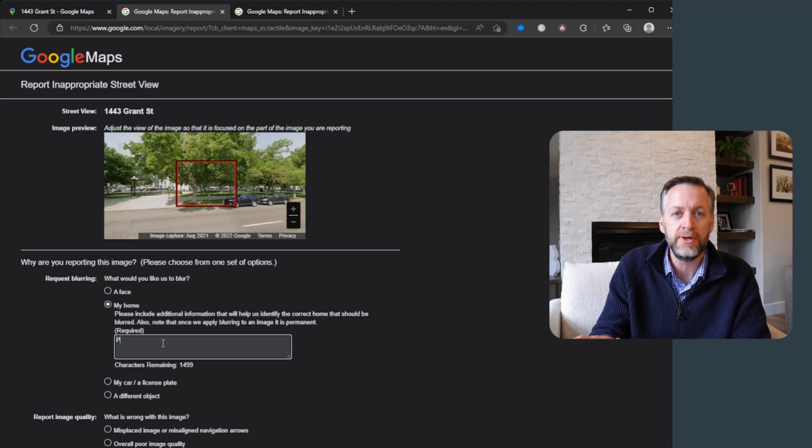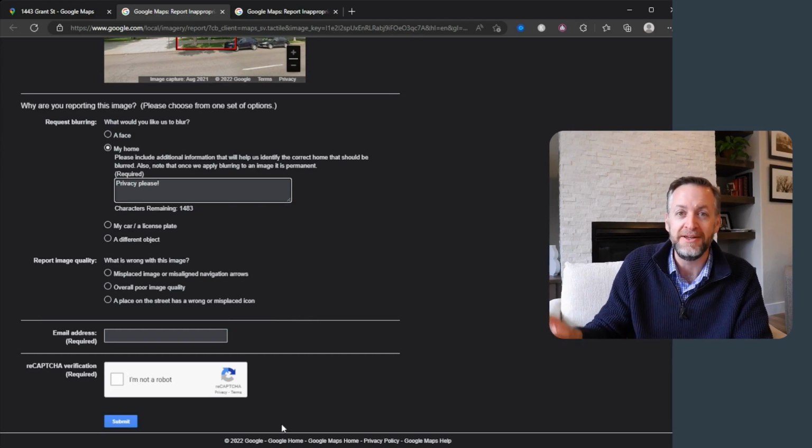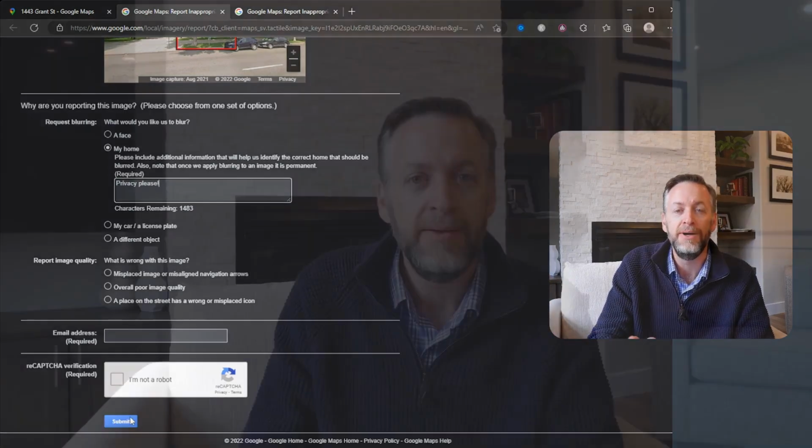And usually within 2 to 3 weeks, your home, instead of being nice and visible, will just become a big blur. So as you're looking at all the homes on the street, all of a sudden your home's just this big blob. Most people aren't concerned about that, but if you really want to maximize your privacy, I think that's one extra step you can do to help protect yourself.